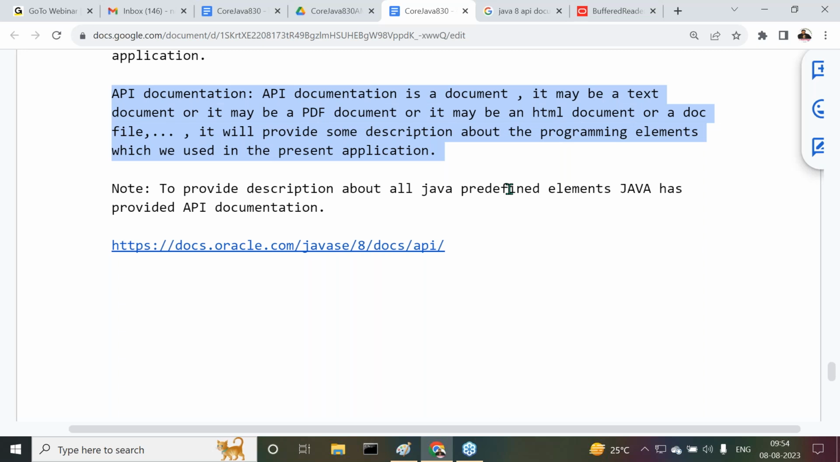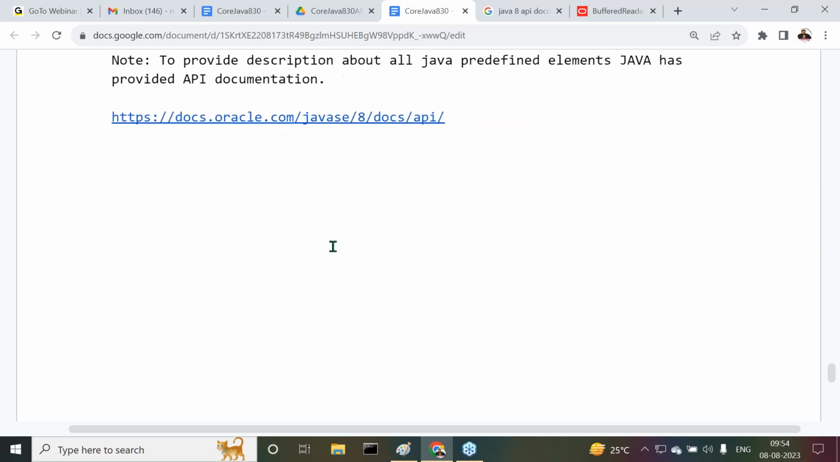Next one is for the Java predefined library. Is there any documentation? Yes, there is documentation for the Java predefined library. For the Java 8 version, this documentation is available. Open it and we can check for your required content. Okay, fine.